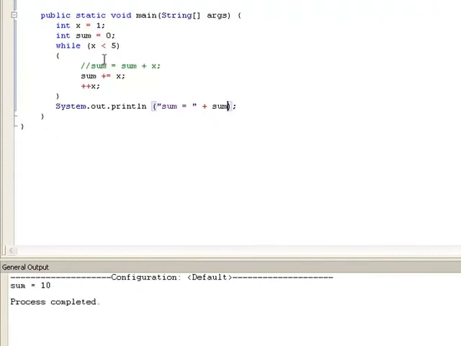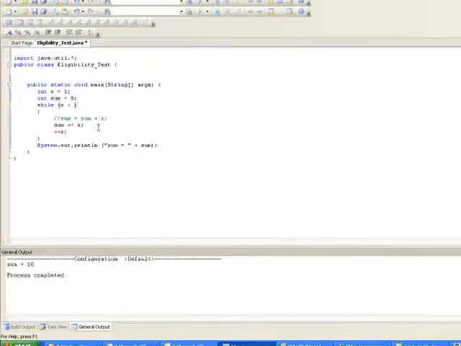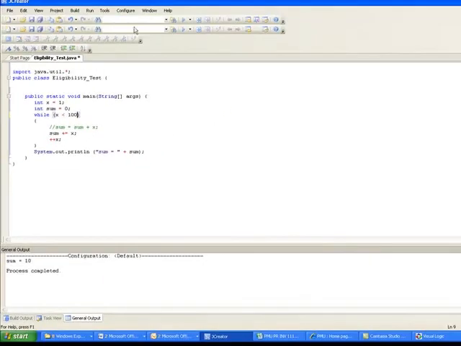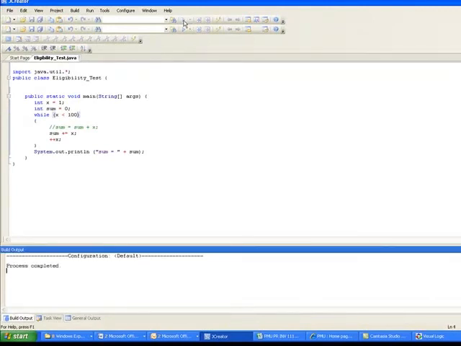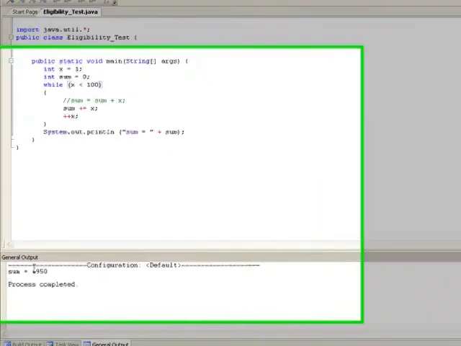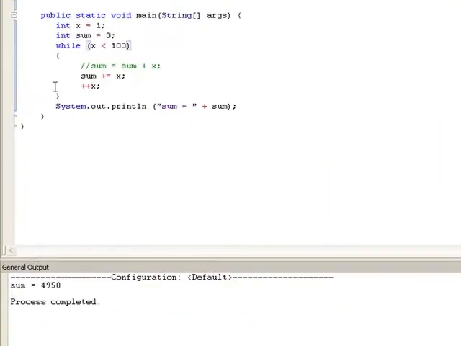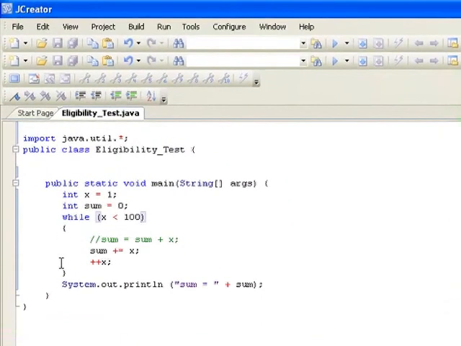Then we can put it for any number we want, like 100. The sum of 100 will give me 4,950, and so on. So this program will work for whatever value you want. What about, let me go back to the 5, make it equal 5 with it.